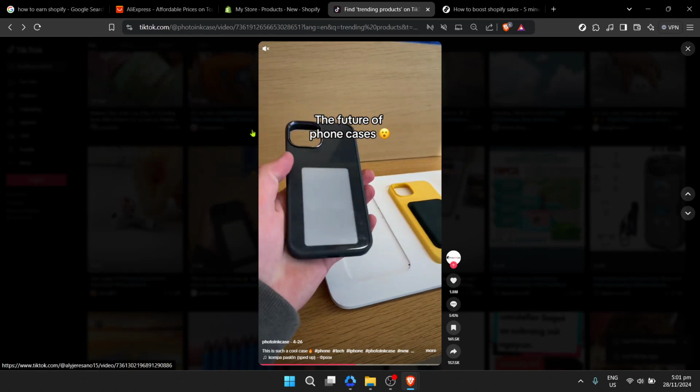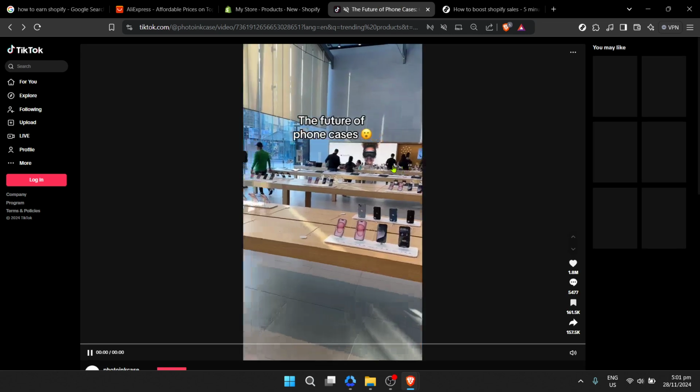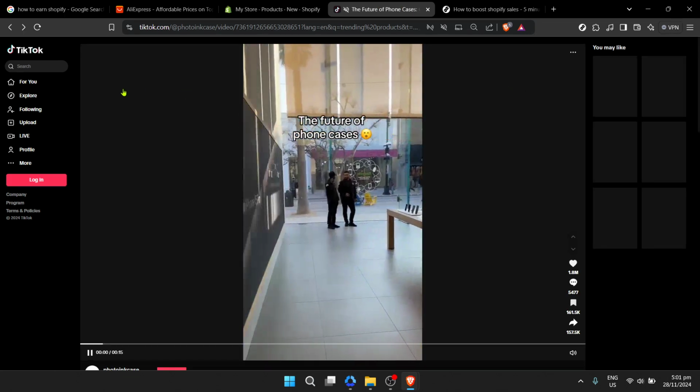And while these steps are designed to boost your sales, remember, the key to success is consistency. Regularly updating your product offerings, posting on social media, and optimizing your store will keep your brand fresh and enticing to customers. Before we wrap up, a quick tip: always keep an eye on your analytics.